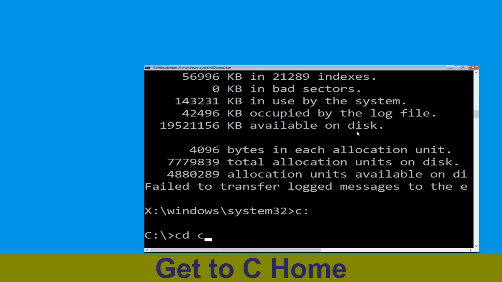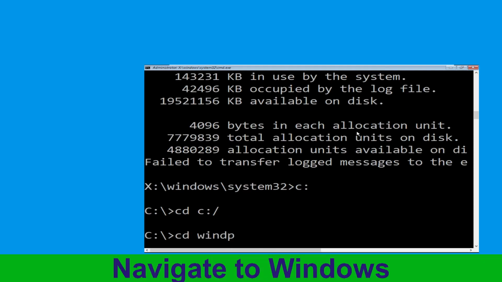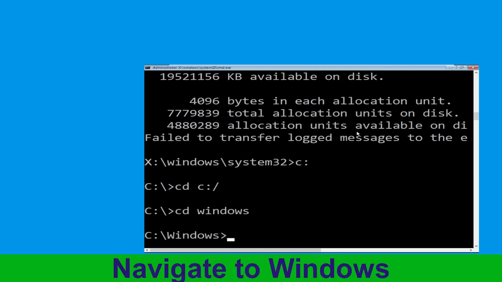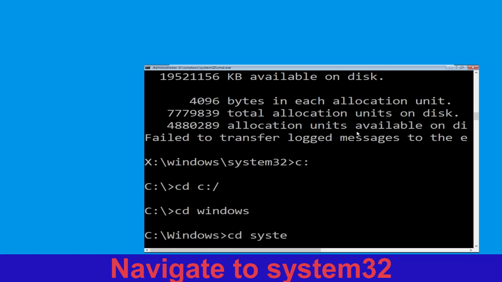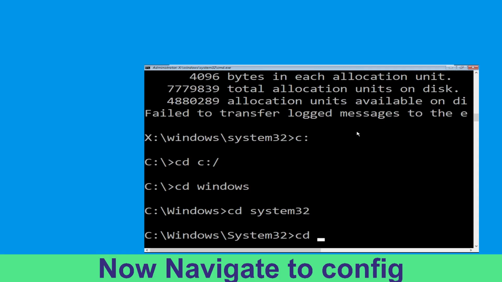Then type cd space c:/ and hit enter. Now type cd space windows and hit enter to execute the command. Then type cd space system32 and hit enter to execute the command. Now type cd space config and hit enter.